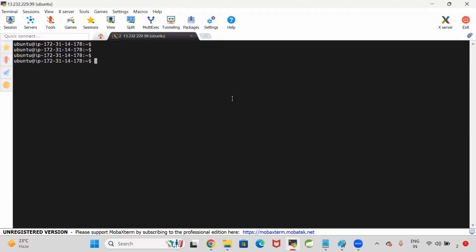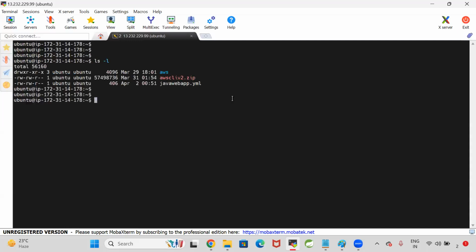Now let me execute this file. I have my Kubernetes manifest file. In this manifest YML, the pod specification is available and the service specification is also available. Let's apply this: kubectl apply -f javawebapp.yml. Now with this, my pod is created and my service is created.